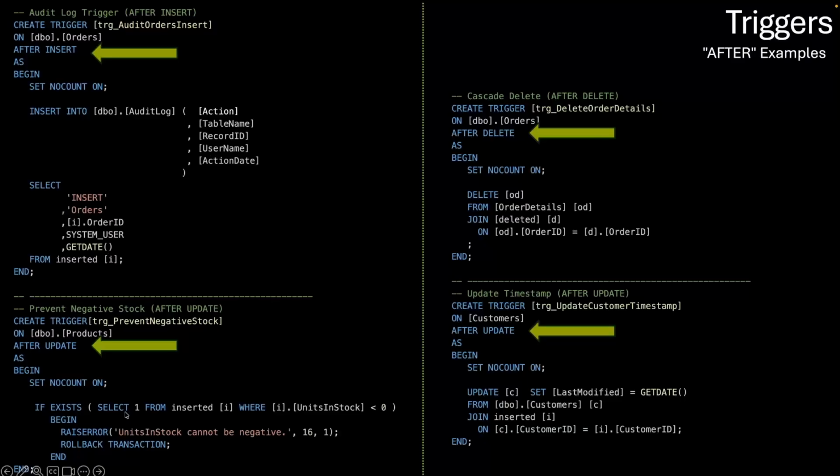Same thing with update. But now we've got select from inserted. We can throw an error, and same thing, we've got transactions we can handle. Deletes, same thing. Here's from our deleted pseudo table and what we want to do.